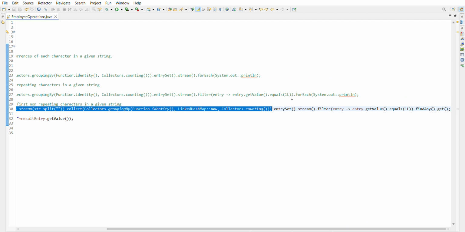Now on top of it, I am using the entry set to get the entries, and using stream on top of it. Then I am using the filter. Why am I using the filter? From that stream of elements, I need to filter out the non-repeating characters, that means only one time present. How can we determine that? Each entry has the character and its occurrence count. So I get the value, which represents how many times a character is present, and compare it with one. Any element satisfying this condition will come through. Now we have the list of characters which occurred only one time.